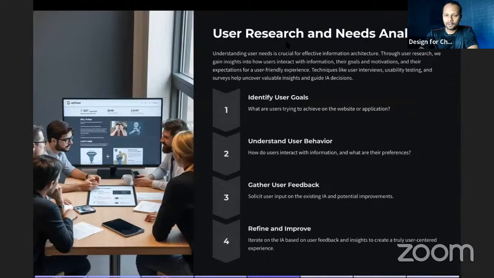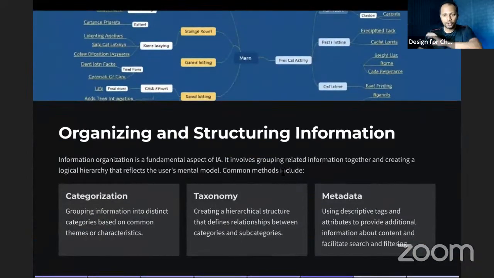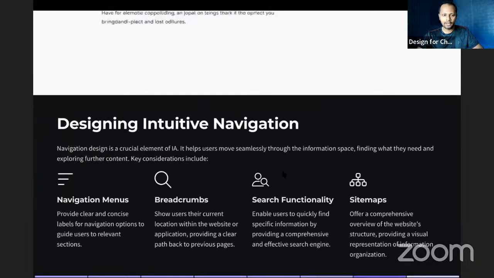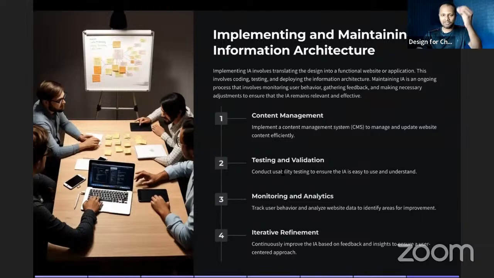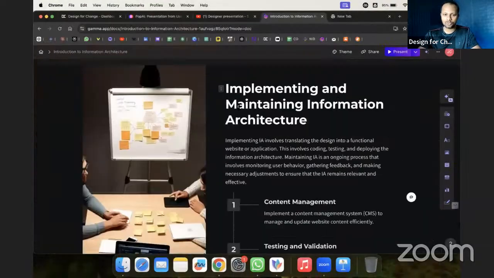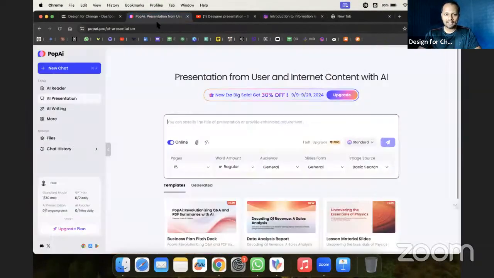See, this is the most amazing, fastest way to bring your presentations live, guys. So the point here is you can do anything with the use of the Gamma tool. Taxonomy, categorization, metadata, in fact, designing intuitive navigation. You can use navigation menus. So I just told you what is meant by information architecture in just one go. There is another tool called Pop AI. Can you see here? There is something called Pop AI. It is very similar to the Gamma tool also. You can try it out.